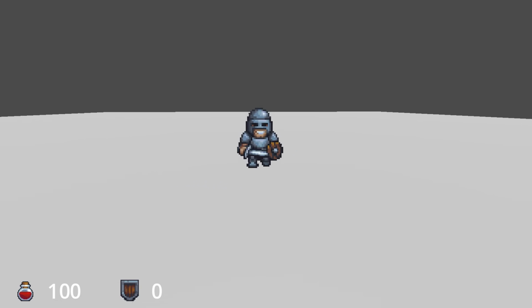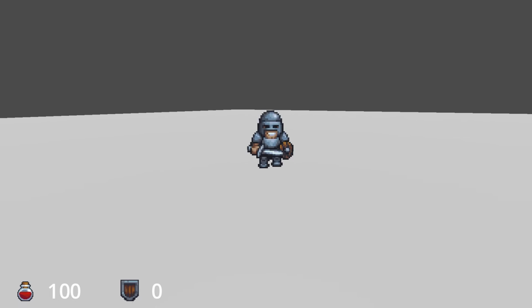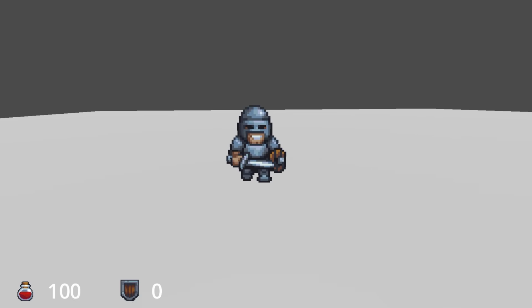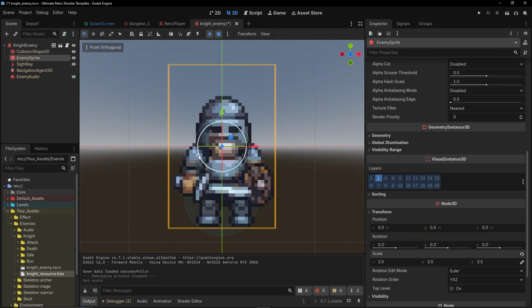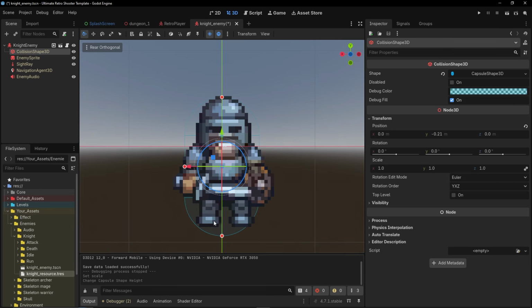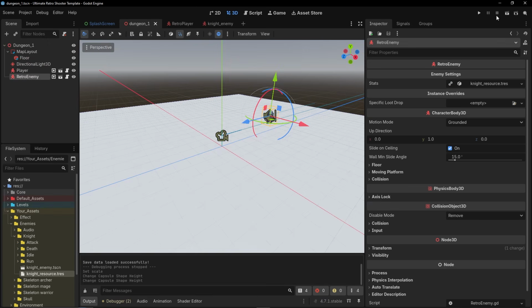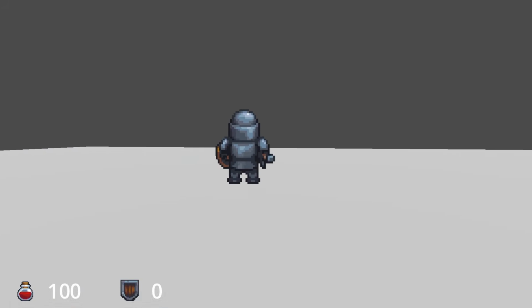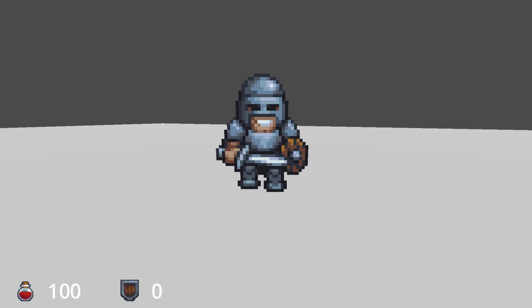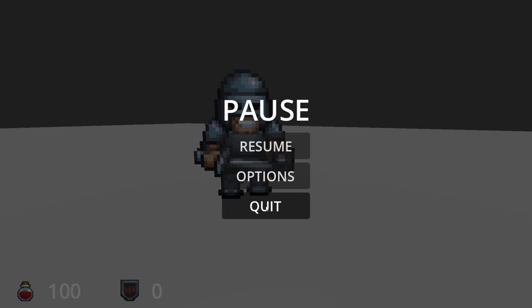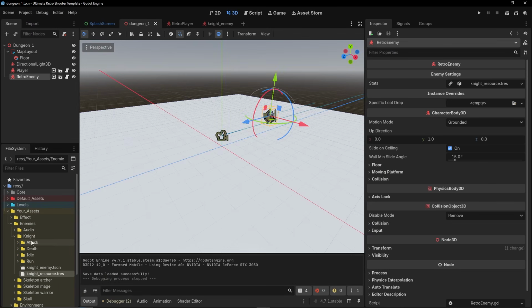Yeah, he saw me. He's running. He saw me, but there is no navigation, so he can't move. So 2.3.5. The collision, make it fit the character. Okay, cool. Now let's see. Okay, cool. I like it. Our first enemy is done.